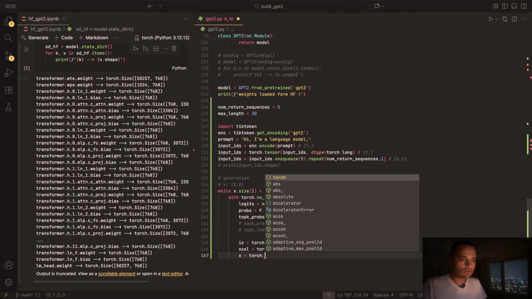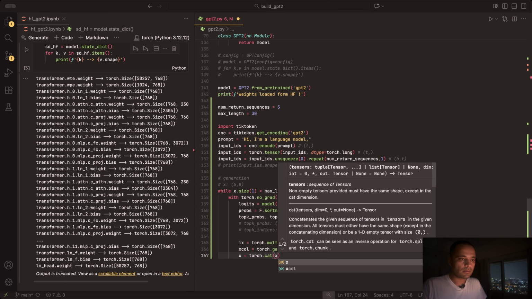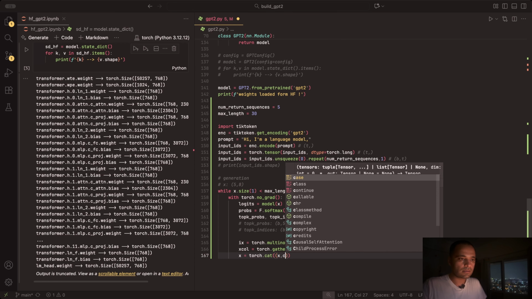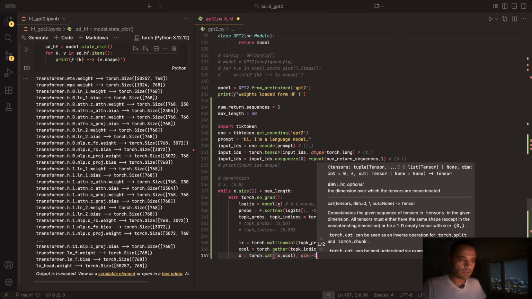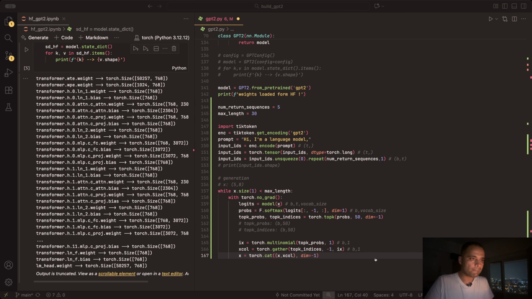x equals torch.cat of x and xcol, dimension equals -1, or rather you can say 1. This will make it B by T plus 1. So next time our size T plus 1 will keep growing until it grows to the maximum length, which is 30, and at that moment it will stop.